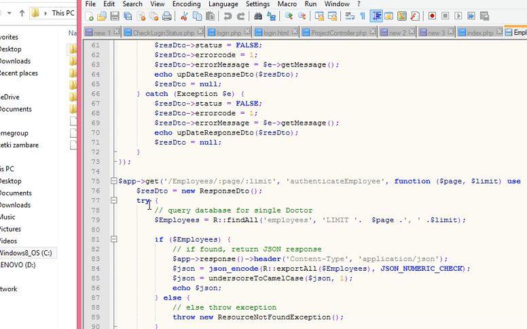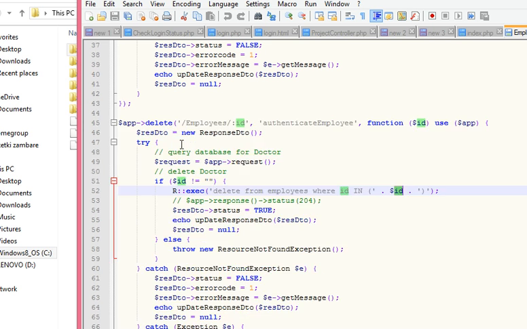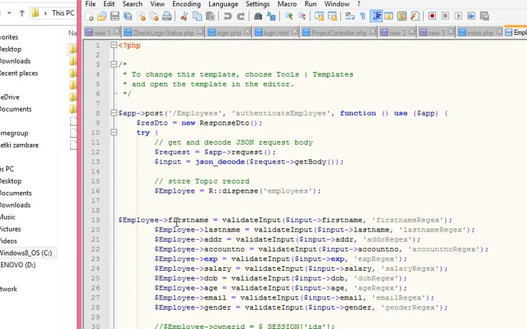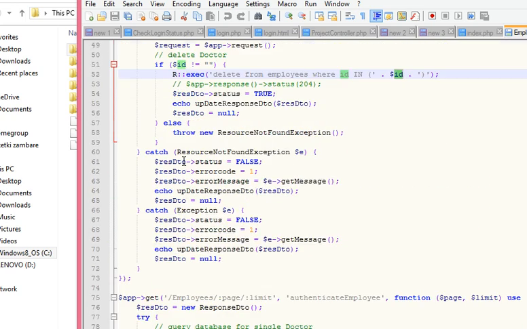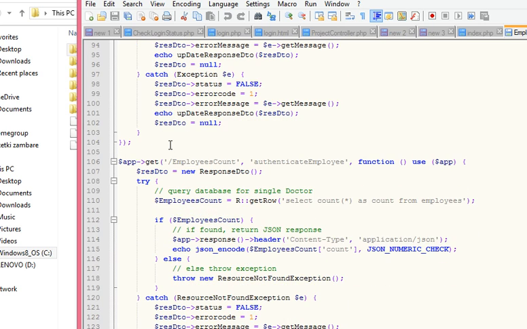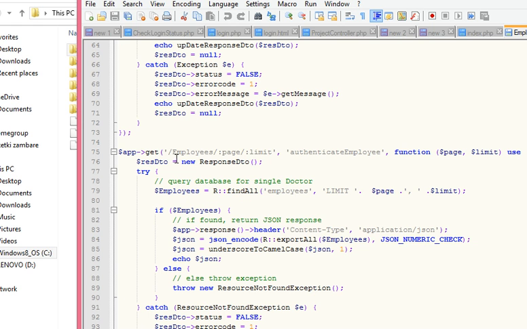If the URL pattern is get, similar to this employees count, but the URL varies like employees slash page slash limit. Page and limit are typically used for pagination. So if it is /employees/0/10 with the get request, then the middleware is executed.